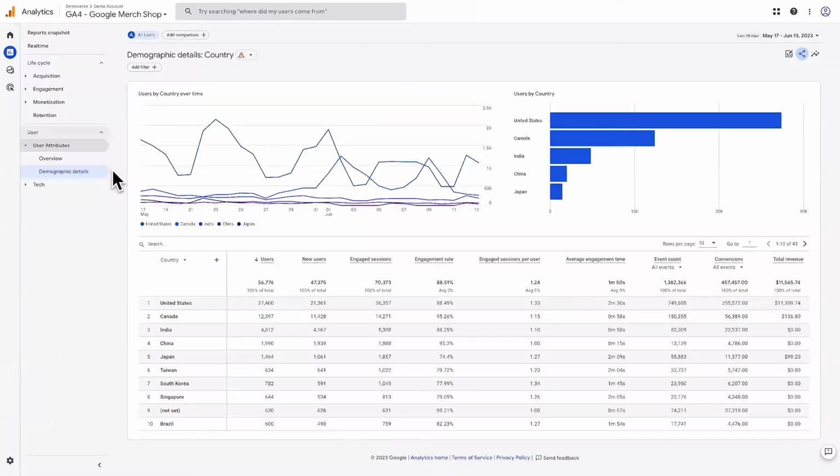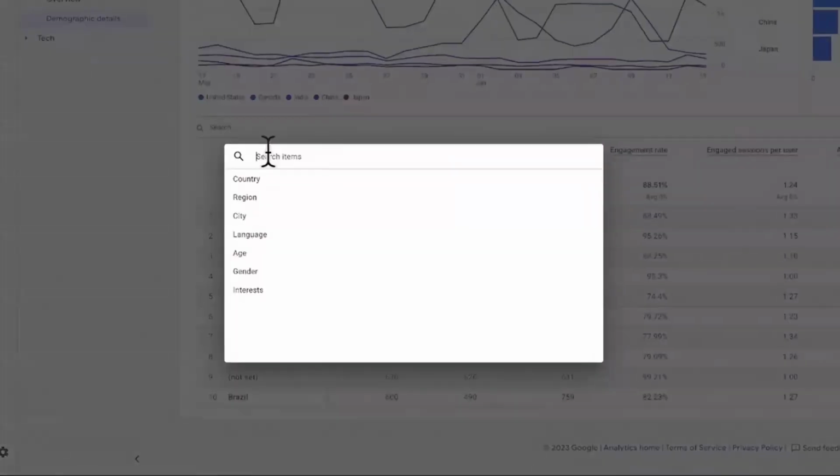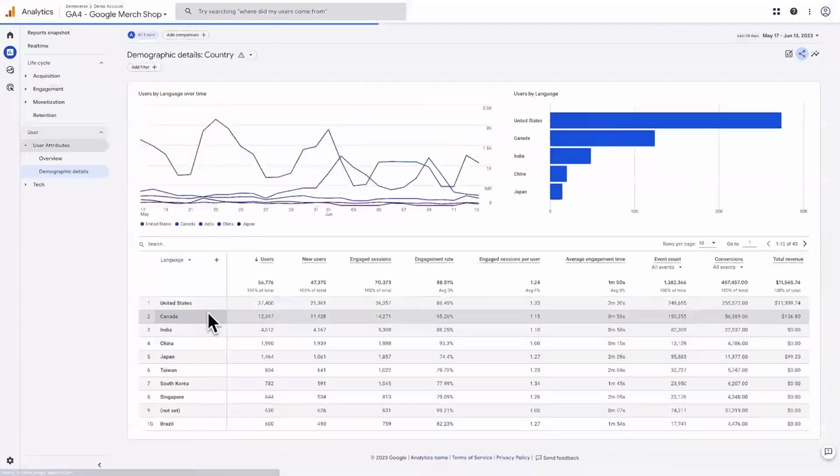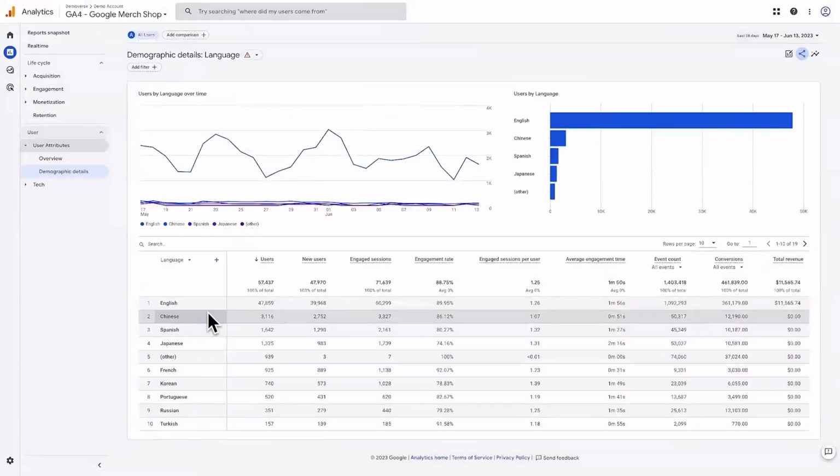The Demographic Details Report is a table report with many dimensions of demographic data available to analyze. By default, the report opens with the country dimension set as the default dimension, but you can use the drop-down menu to select any one of a number of primary dimensions to look at in this table.